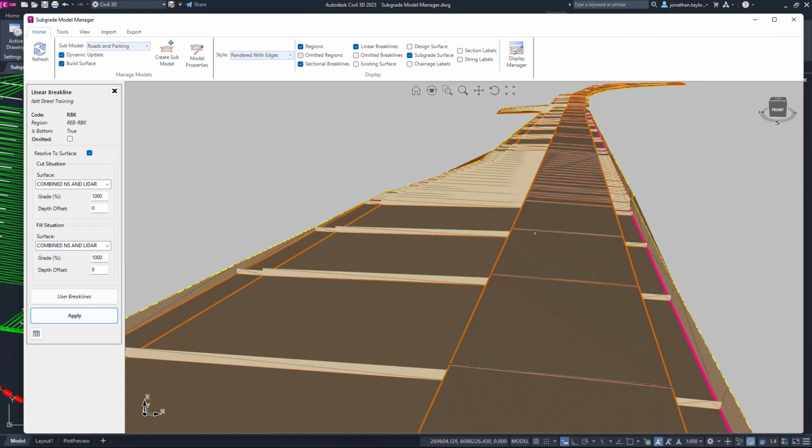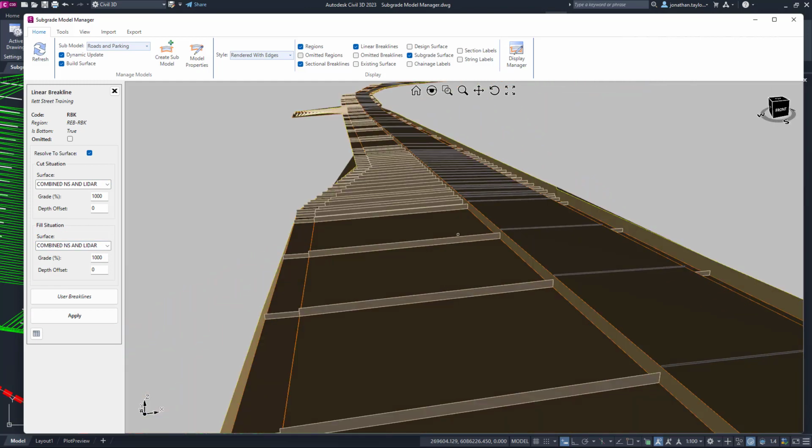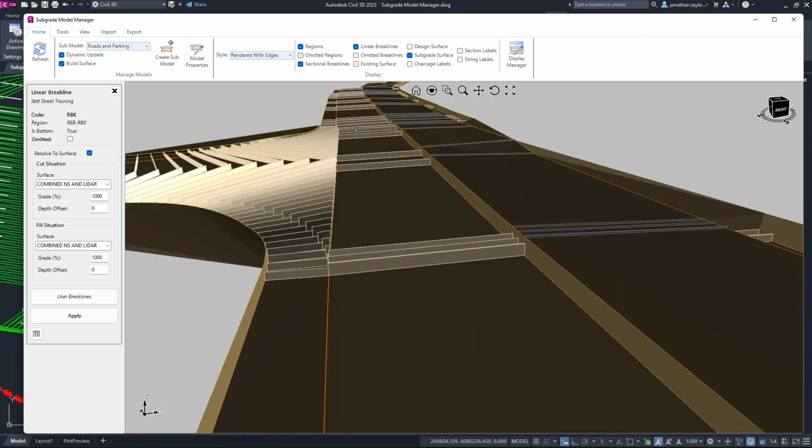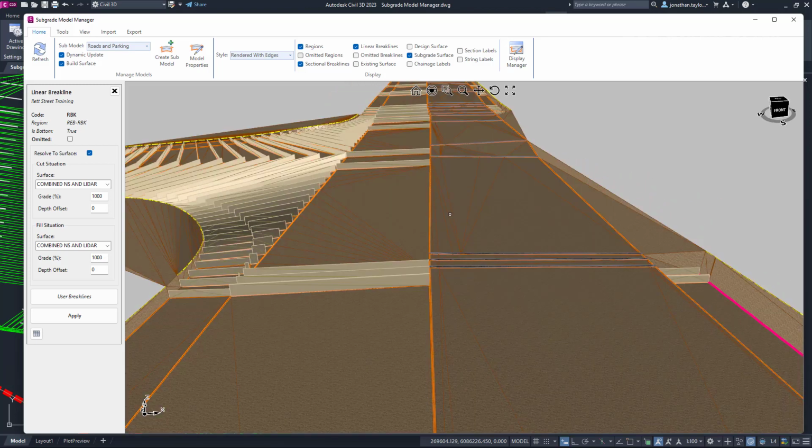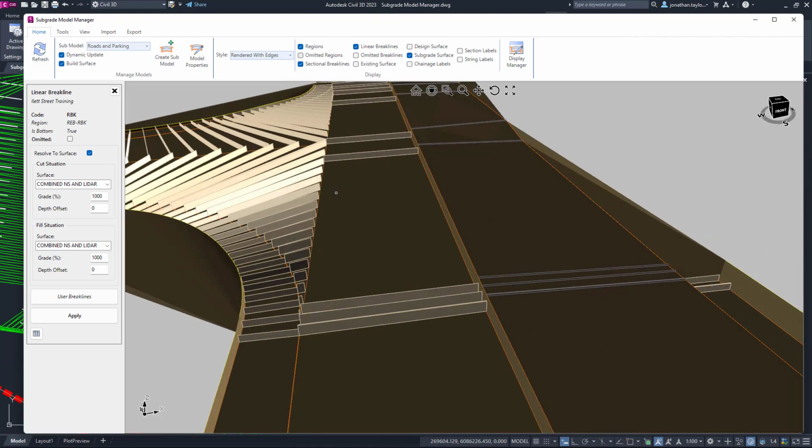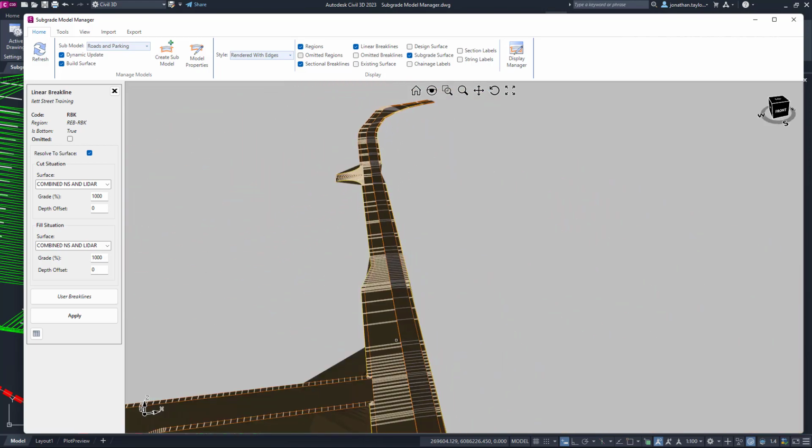But you can see, as far as the software being able to manage this in an initial instance, we have ended up with what is essentially an almost complete subgrade model, which we can now go in and make changes to as we wish.